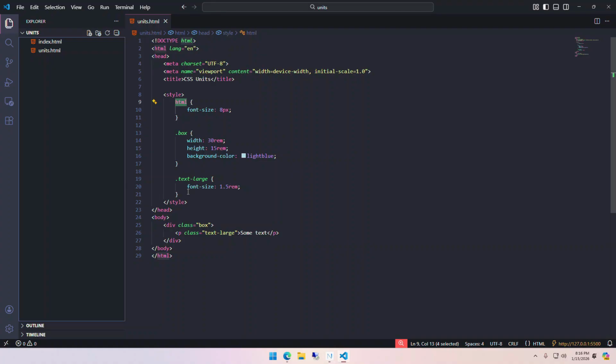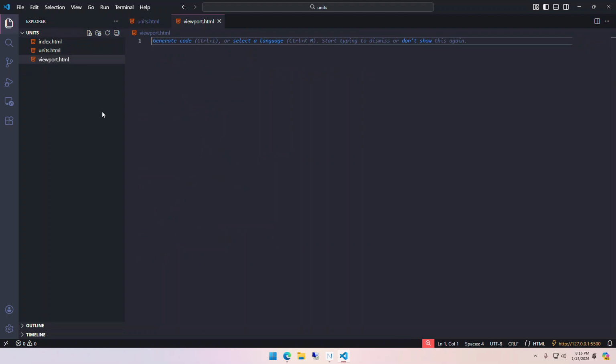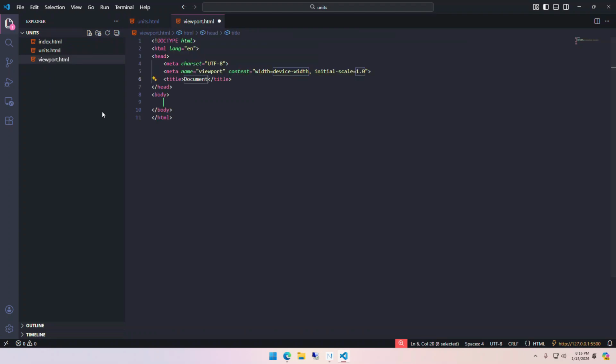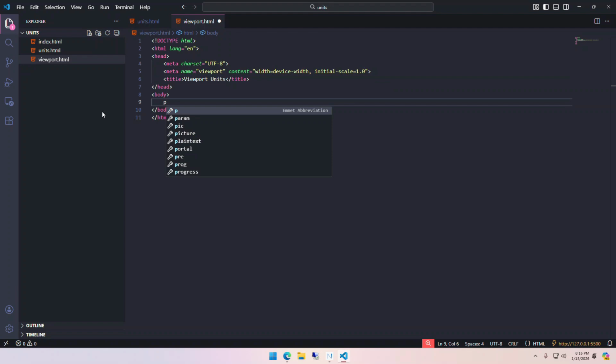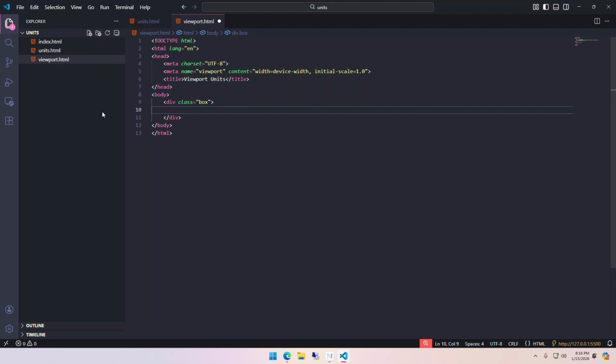For the third unit we are going to learn, let's create a new page. I'm going to call that viewport.html. Let me define that in a moment. Viewport units. I'm going to add another div here, name that box. Then add a p tag here and call that, let's just call that text. And inside of it, I am going to write some text.